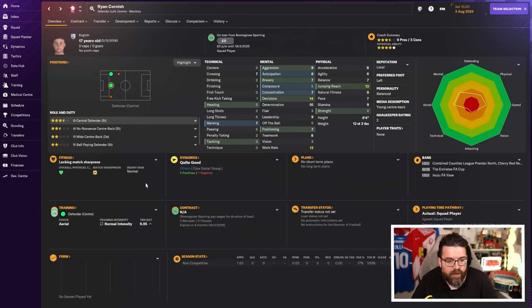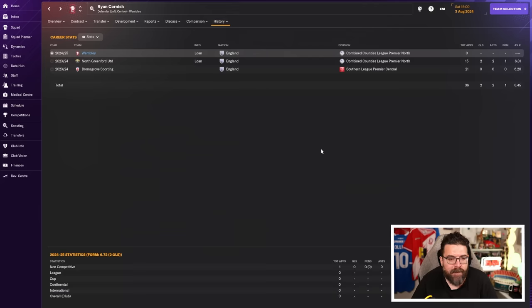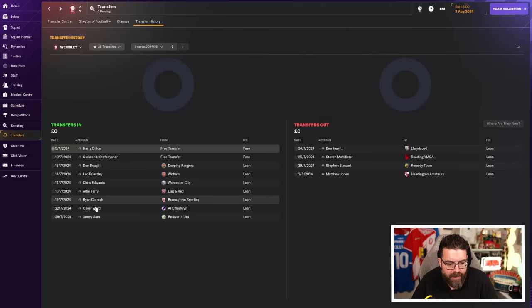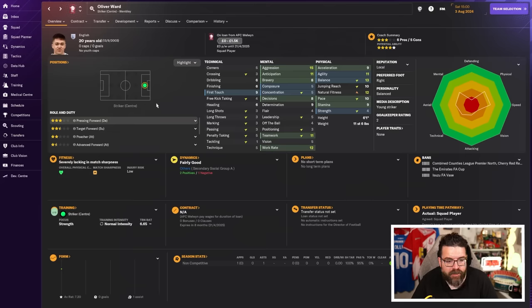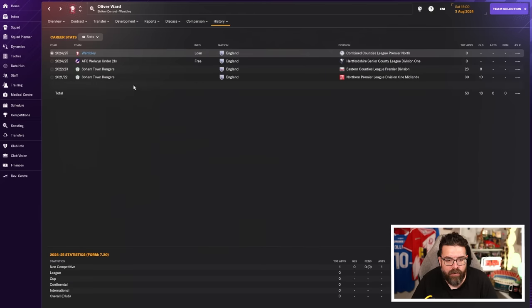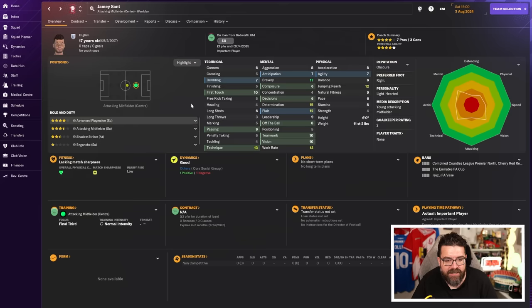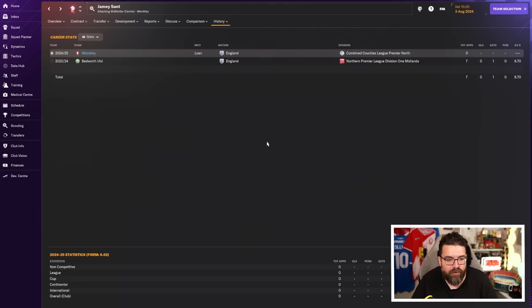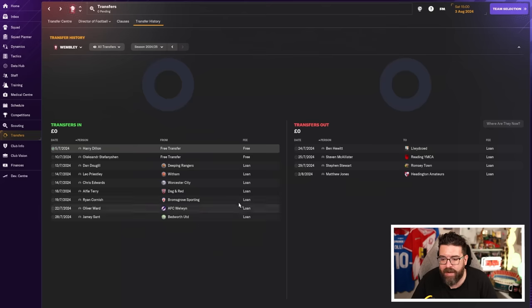And then we've got Ryan Cornish, who's a left-back, or I guess a centre-back who can cover at left-back. We only had one left-back in the squad. He's on loan from Bromsgrove. And then Oliver Ward is a striker who's on loan from Welling. And then lastly, Jamie Sant is an attacking midfielder who's on loan from Bedworth United. So they fill the squad out nicely.